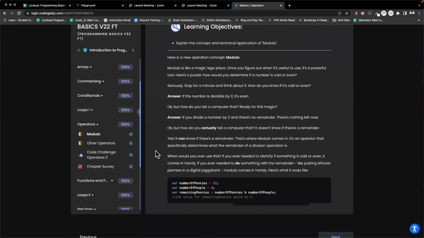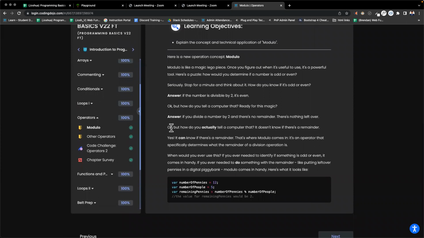So now let's go over operators. Thank you, guys. Here's a new concept, the modulo operator. Let's go over some reading here. Modulo is like a magic Lego piece. Once you figure out how it's useful and when to use it, it's a powerful tool. Here's a puzzle. How would you determine if a number is odd or even? Make a loop to divide by 2. If it comes back as a decimal, it's not. Yep. But we can't really get a decimal number here.